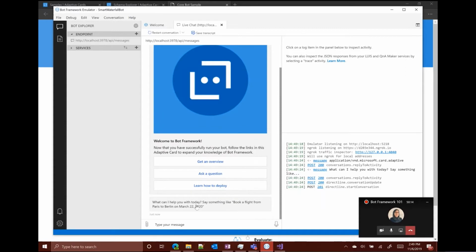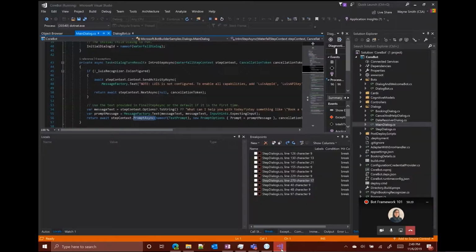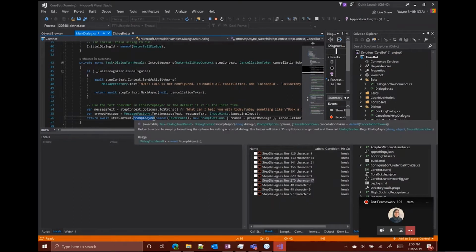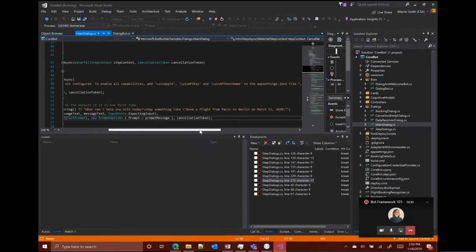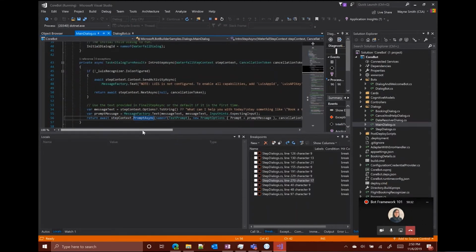And then after it did that, it gave us this, "What can I help you with today? Say something like book a flight from Paris to Berlin." If we look back here, we'll see that occurred in our intro step. And then it gave us this prompt with that information coming directly back out. So that's how we send information back out to the user itself using that prompt.